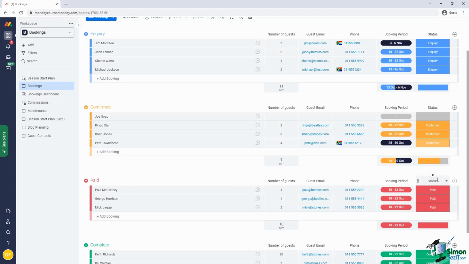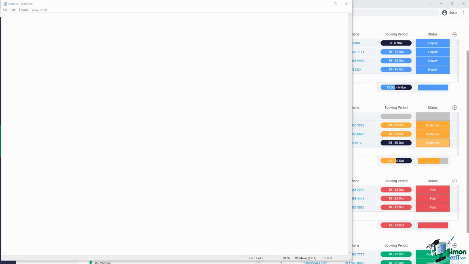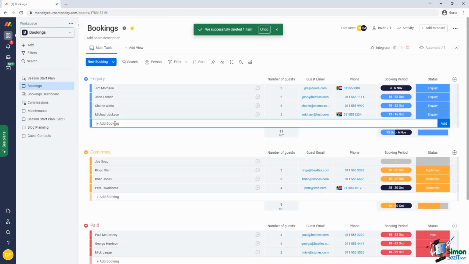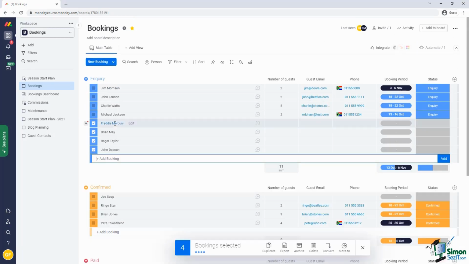Sometimes you may have a list of items that you want to add together, not one by one. This can be done by creating a separate text file with the names of each of the items you want on a separate line. Here, I'm just creating a file containing the members of Queen. After I've created this file, I select all the items and copy them. And then, back in Monday, after clicking on the Add Booking link, I paste the copied values.